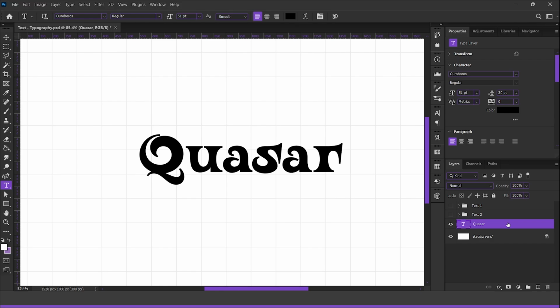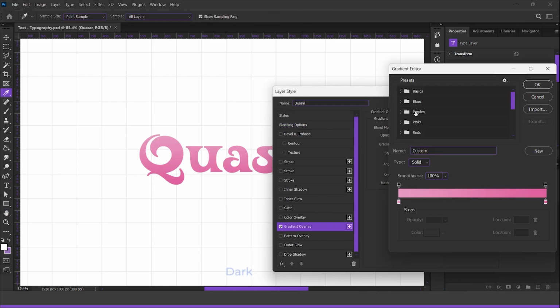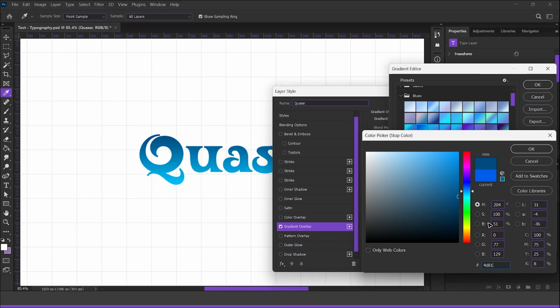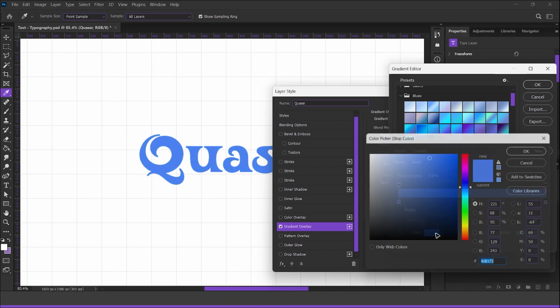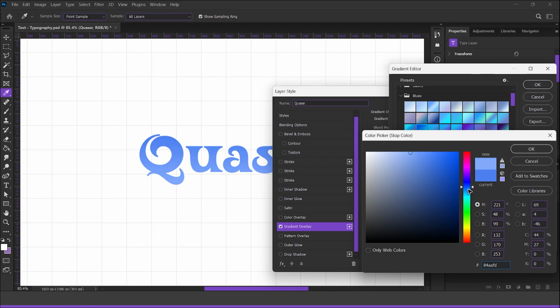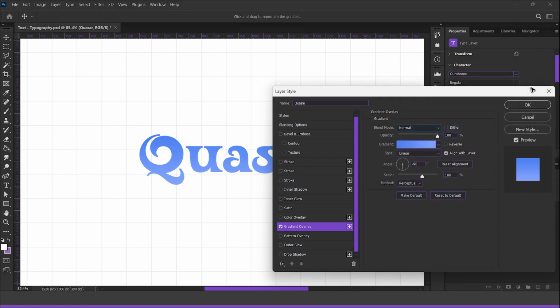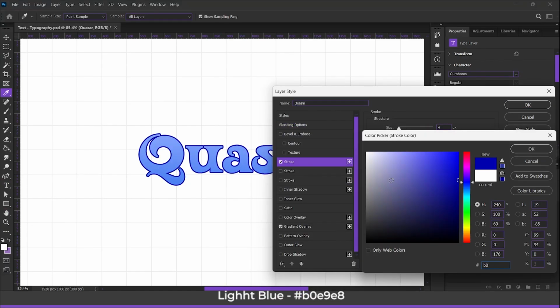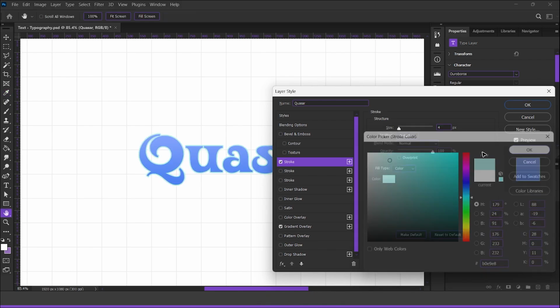For the third design, I went with Ouroboros font, gave it a bluish gradient overlay. Color codes are on the screen. If possible, I'll provide the font's links as well. Check the video description. I didn't change much. Most of the settings are as it is. You can follow along. After that, I applied 2 distinct strokes. The first one was light blue, followed by a larger and darker blue stroke.